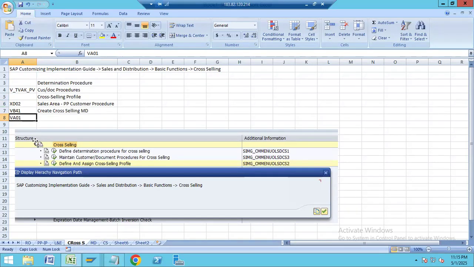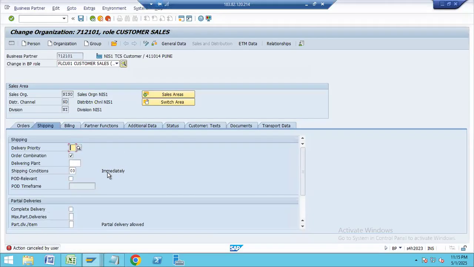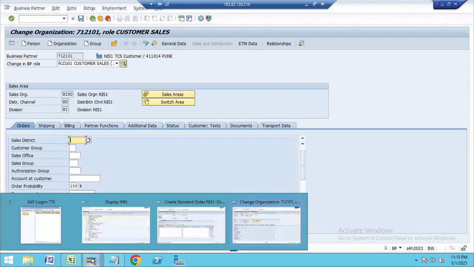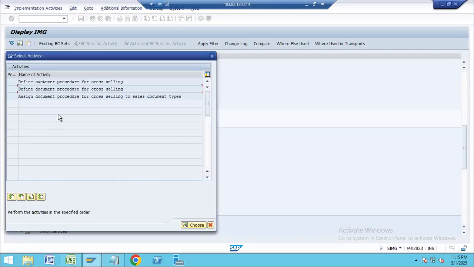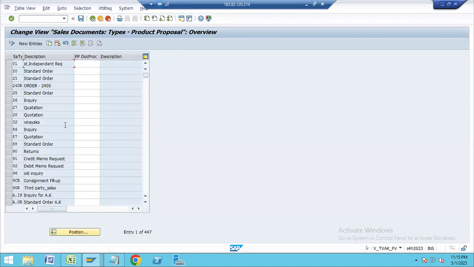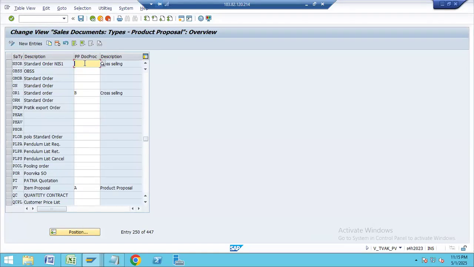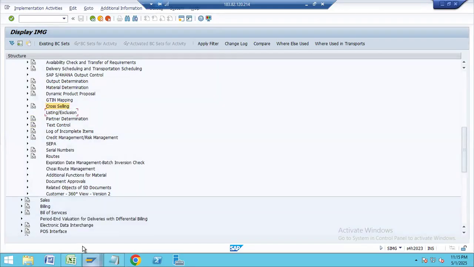Okay. Now let me remove that cross selling. SD02. SD02. Go for order. Cross selling, remove it. And then here, determination, document, and document, MS. I'm just removing, so that the next transaction should not get affected. Okay. So next, cross selling is over.